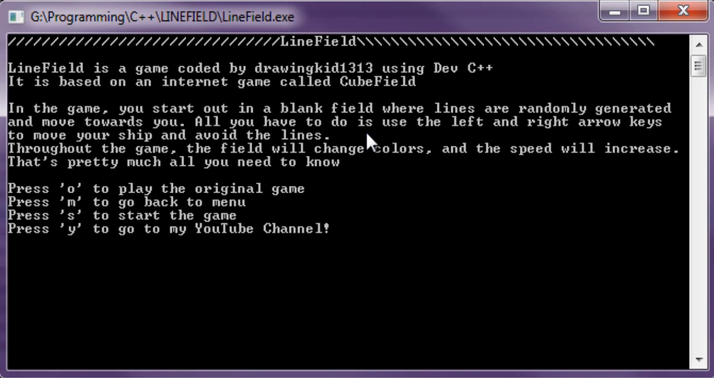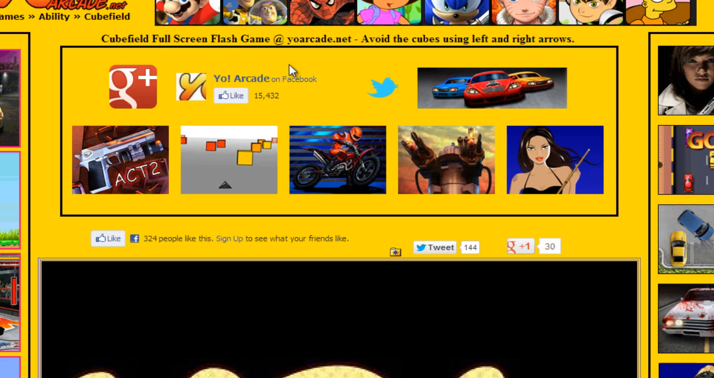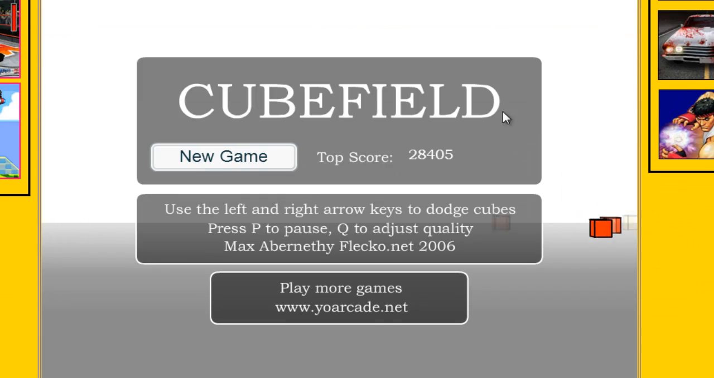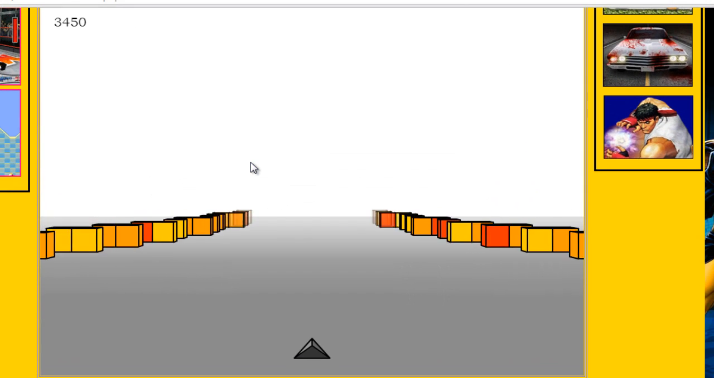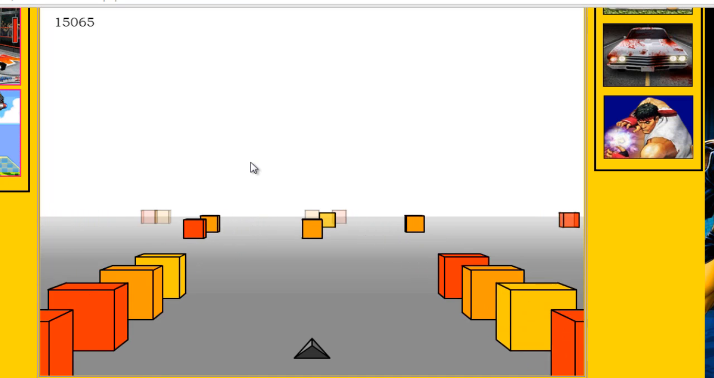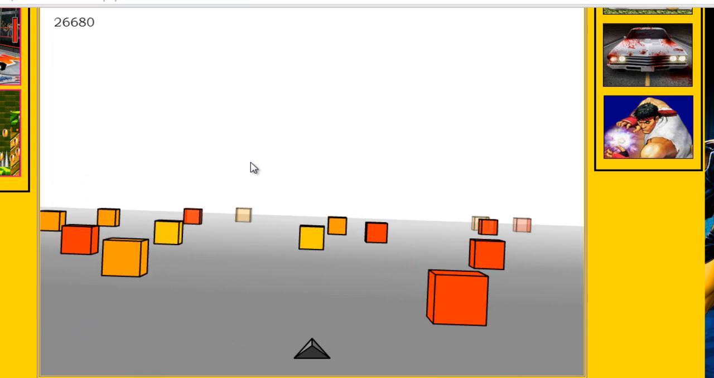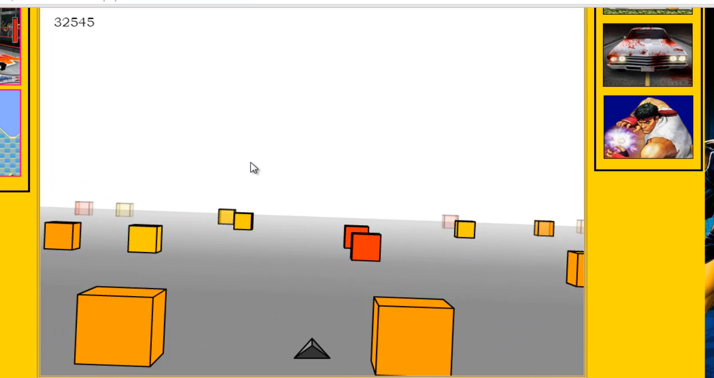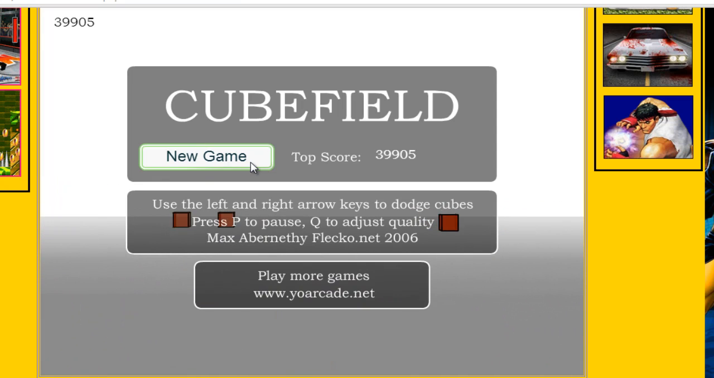Now you can press O to play the original game, so you exit out of that program, and then it'll bring you to the original game. You can see it right here. Here's the original game. The way that mine works is fairly similar. The only difference is it's not 3D and there's no graphics to it. It's strictly console, because that's all I know how to do. And once you run into something, you die.